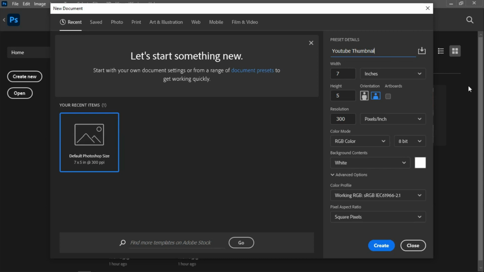And then I always like using pixels, so I'm going to select pixels. Remember, for a YouTube thumbnail the aspect ratio is always 16:9. The width is 16, then the height is a ratio of 9. But I always like using 1920, so the width is 1920. Then the height, I'm going to give it 1080.